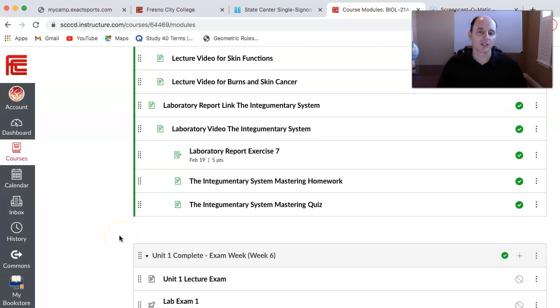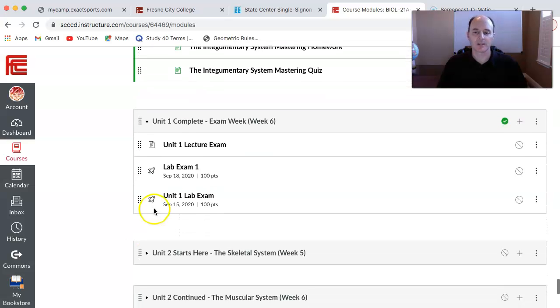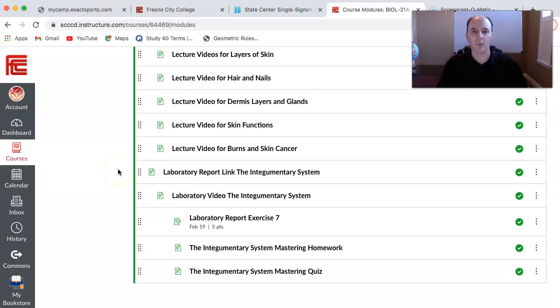Once you finish the first 5 weeks, during week 6, you will have your first unit lecture exam, and then you'll have your first lab exam. So the first 5 weeks of the semester will be Unit 1, and then during the 6th week of the semester, you'll take your lecture exam and your lab exam. So that's an introduction to Unit 1.